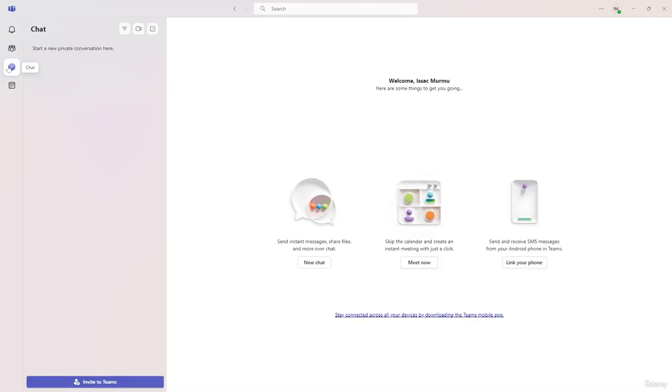Next, we have the chat feature. Here you can have one-on-one or group conversations, and you can also start new chats by clicking on the new chat button at the top, or you can use Control N.